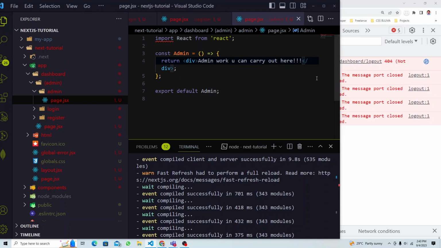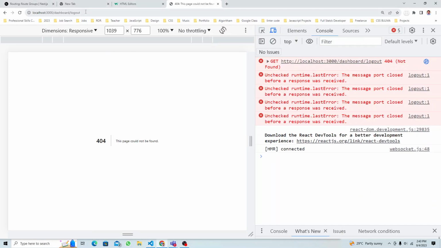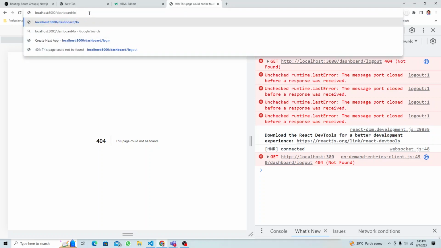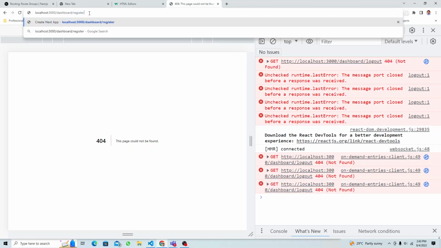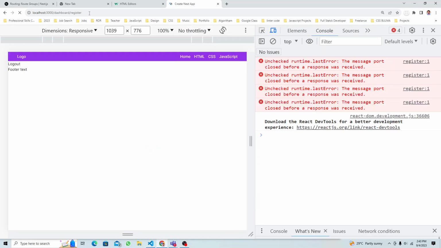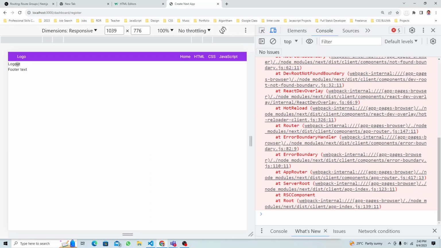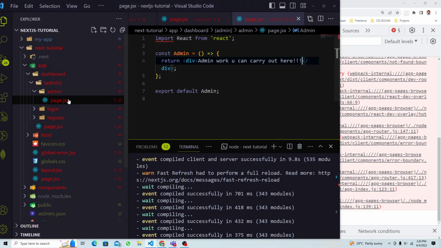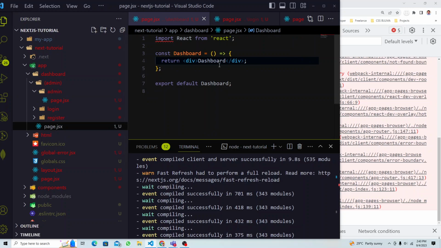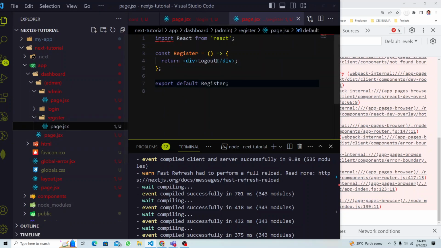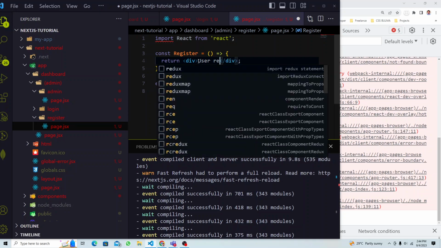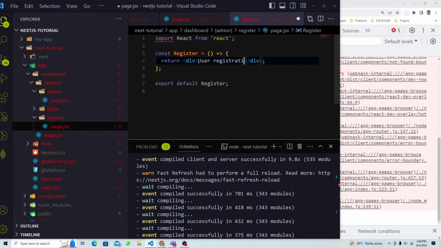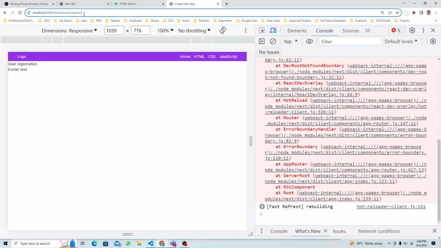So now let's go to the admin page. We don't have logout, okay. There is a register now, and it should take us to the register page. I did not change that text there, I did not change it to register. Here will be the register form, user registration. Okay, fine. So now that is the dashboard register.